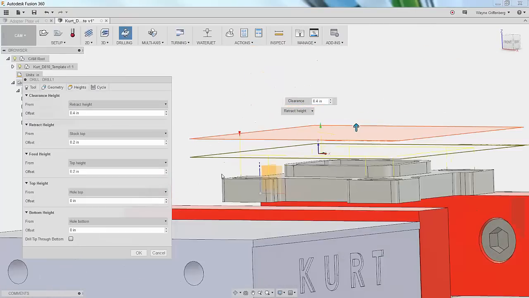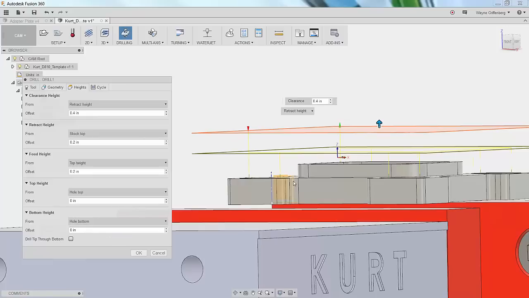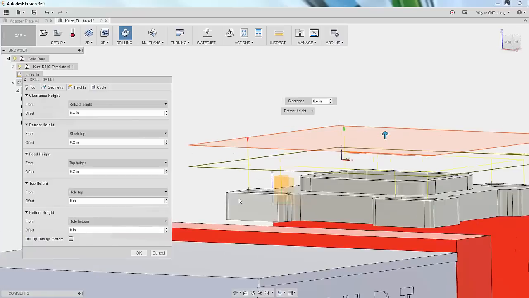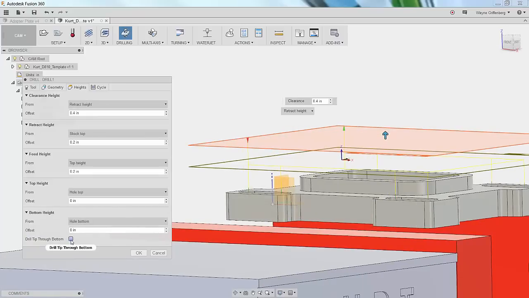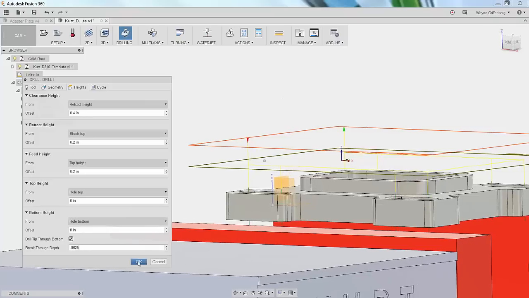For our heights, we could tell it to drill the tip through the bottom. If you have a countersink on the bottom of the hole, you can say I want to drill the tip through the bottom, and you can give it 1/16 of an inch or something through the bottom of the hole.